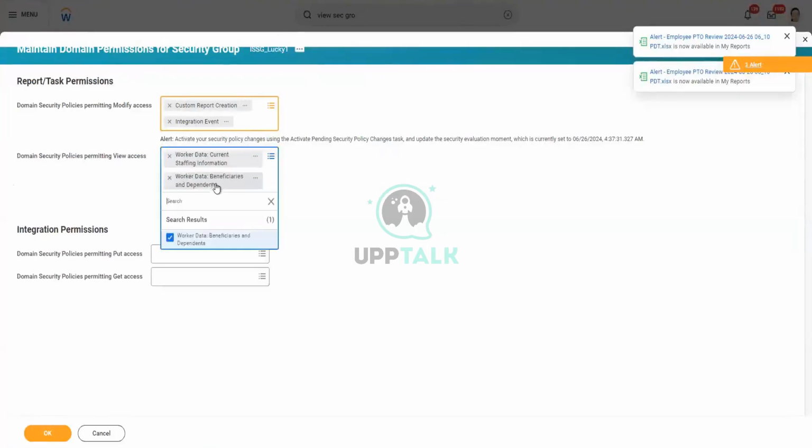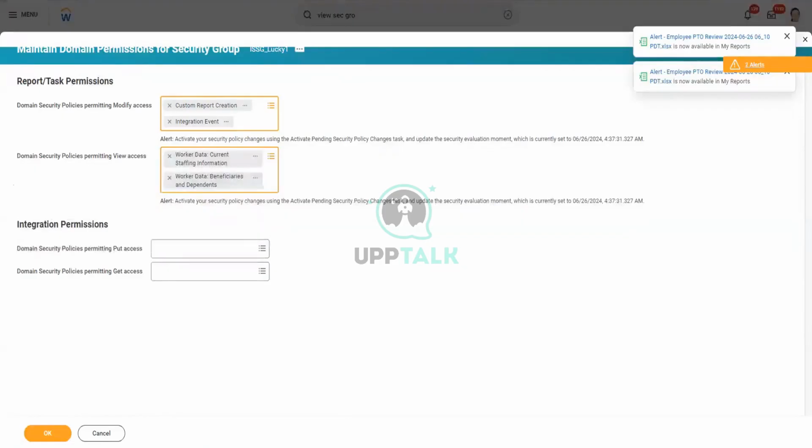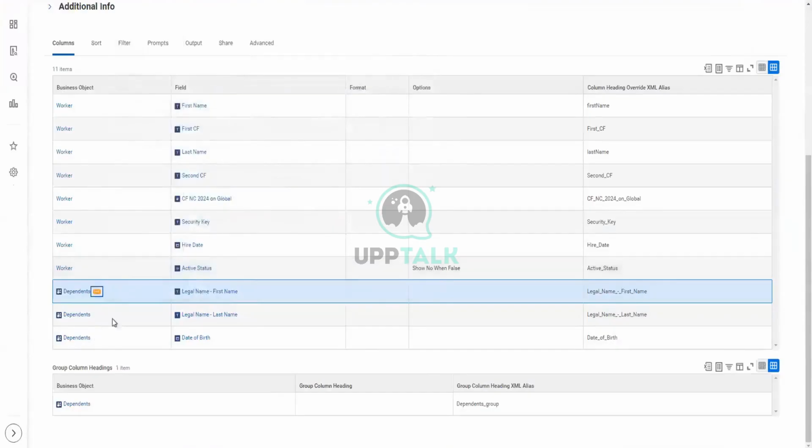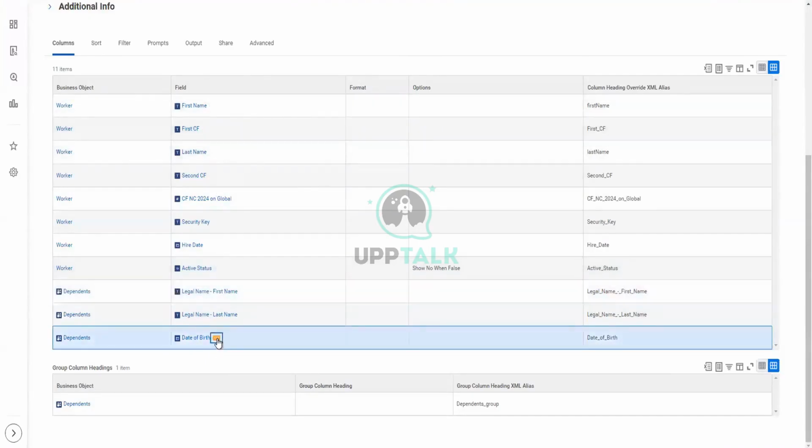Domain security policy here. Basically, you have to do this for all the fields. Here, all these are worker, and dependents is another. I have already given the access for dependents. Now I have to handle security for each and every field. Here you have added 11 fields. For all those 11 fields, you have to find the security and then add that domain security policy in the security groups.